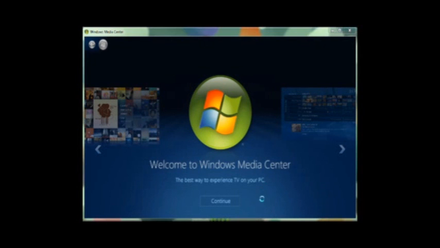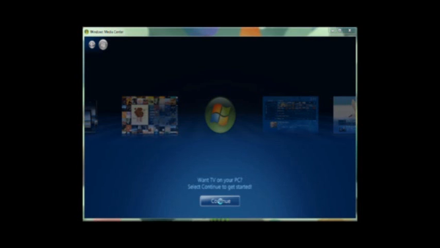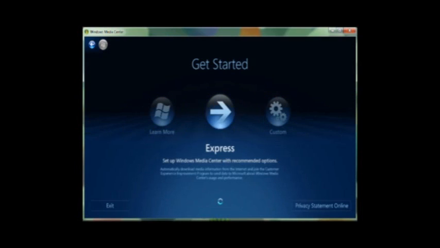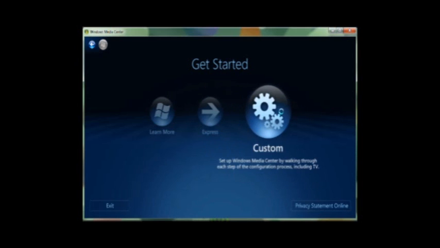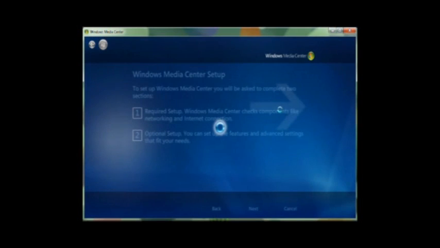Hey everybody, today we're going to take a look at the Windows Media Center as part of Windows 7 Ultimate. When you first start this program, you have two options for the way that you want to get started. You can use the Express option, which will automatically set up some components for you with some basic options, or you can choose the Custom option where you have complete control of how you set this up. And I'm going to go ahead and choose the Custom option today, and let's see what it does.